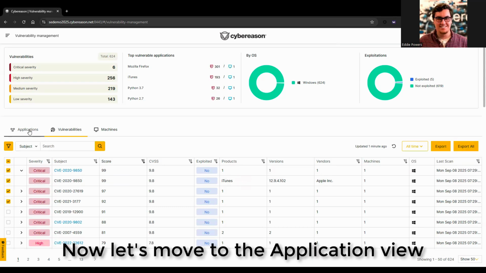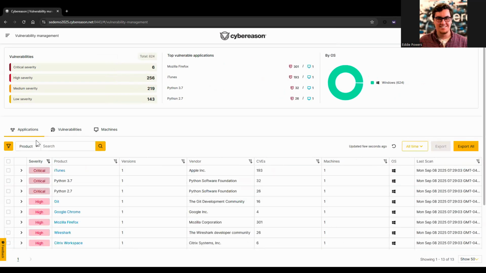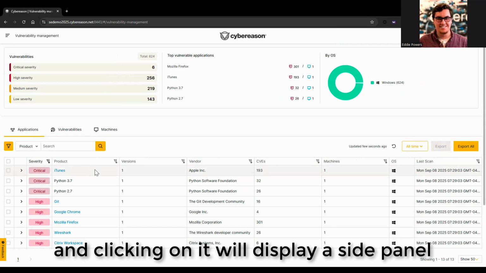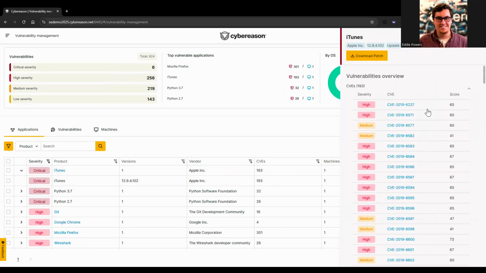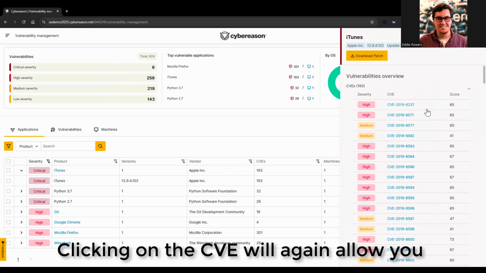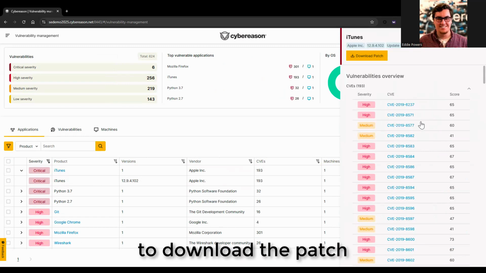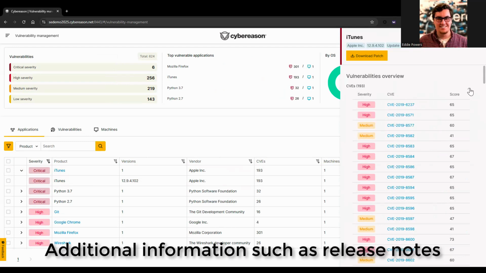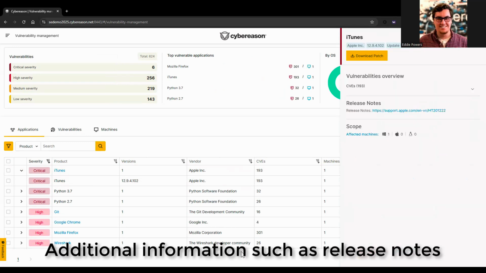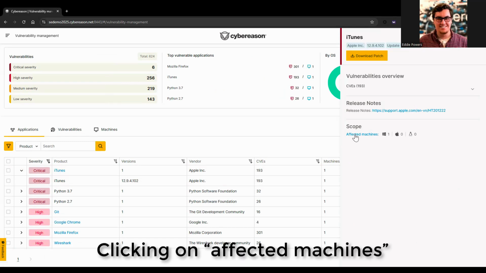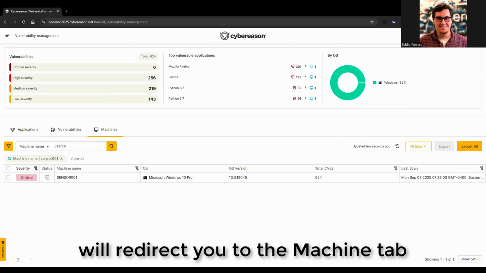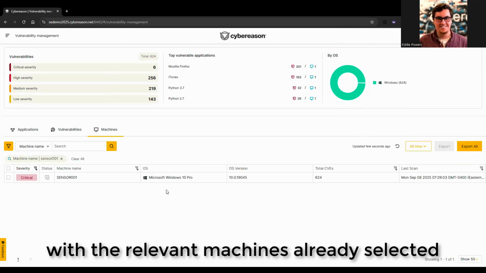Now let's move to the application view. Opening a row and clicking on it will display a side panel of collapsible CVEs. Clicking on the CVE again will allow you to download the patch, but additional information is also available around the release notes for the patch and the affected machines. Selecting affected machines will redirect us to the Machine tab with the relevant option already selected.